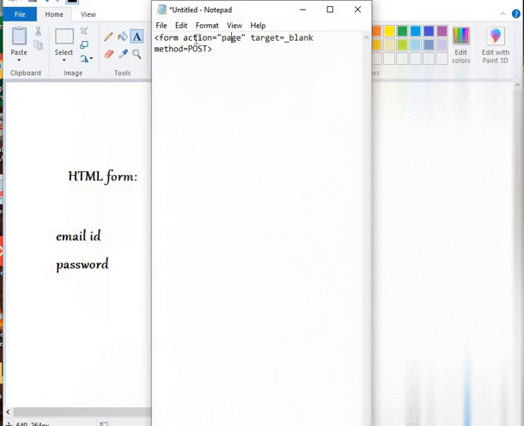Alright, so let's see what these terms actually mean. First we have action. Action equals page. It shows where the data is sent upon submission. In this video I will tell you how to create a simple form. When we are creating a web application in Flask in Python programming, we will use this concept there. Whatever data we are going to submit will be sent to a certain page.